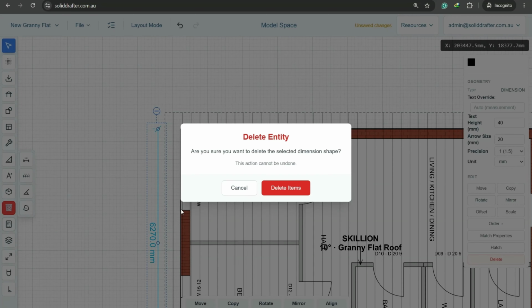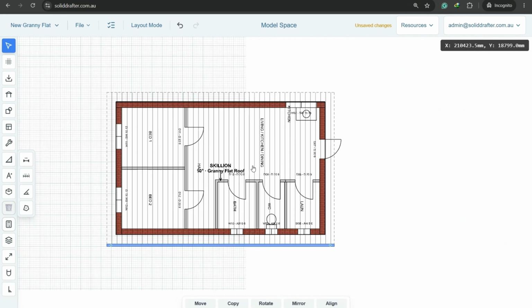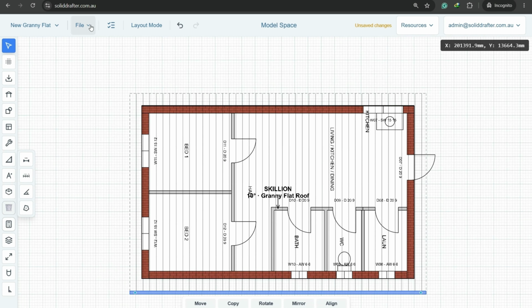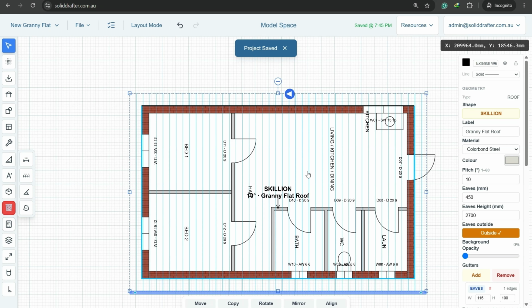To edit the floor plan, we need to hide the roof so we can select and edit the walls, doors, windows, and other items inside the plan. To do this, select the roof, then click the hide button at the top of the properties window.